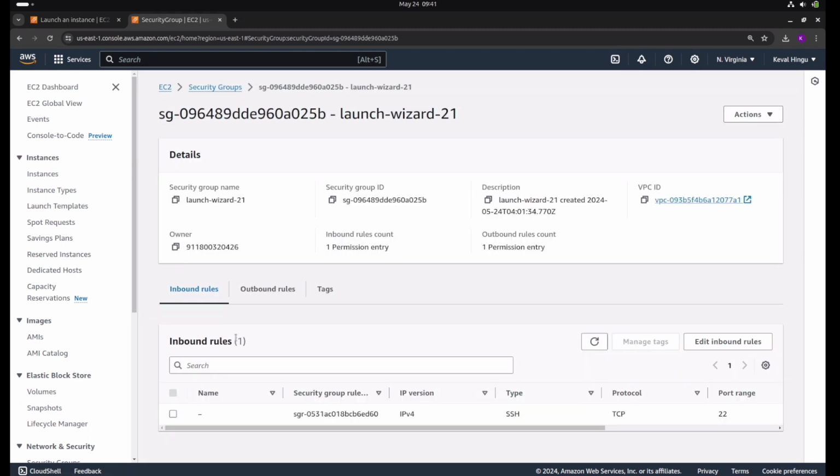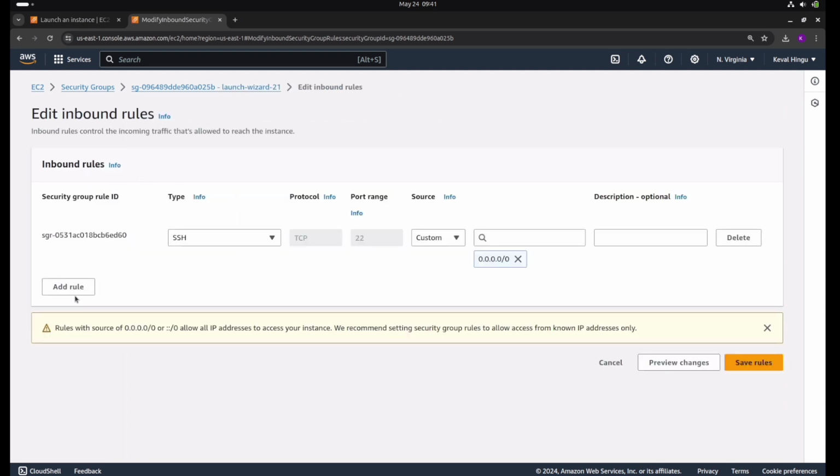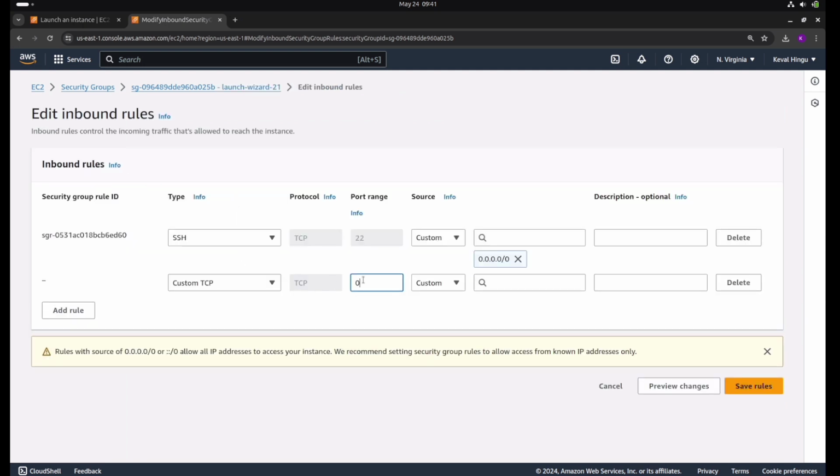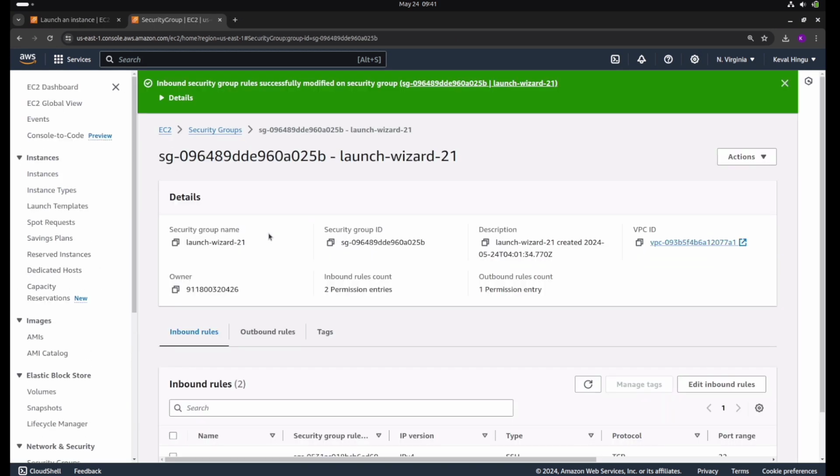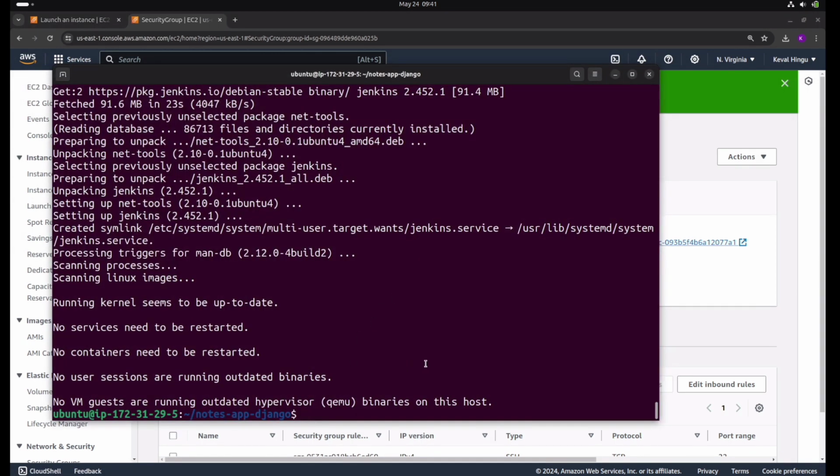So go to the security, edit inbound rules, and add a rule for port 8080, for my IP, and save the rule. Now we can connect to our instance via Jenkins. Okay, so let's just check over here.